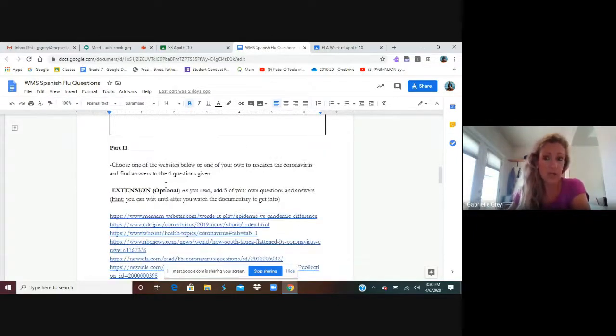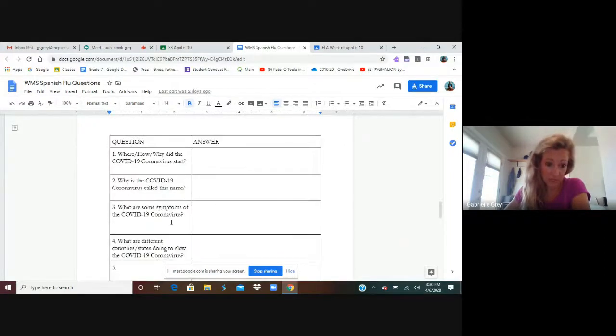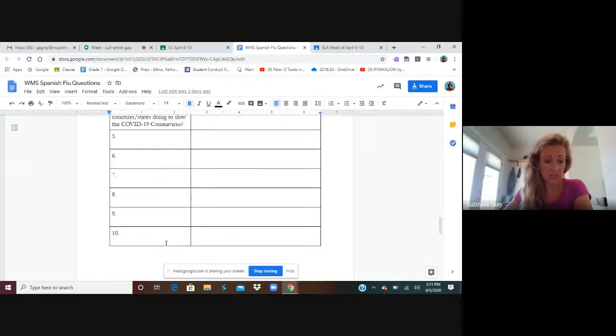Part 2, one part's optional, one part isn't. The first part that's not optional is to choose one of the websites, all these below, or you can come up with your own, just to research about the coronavirus a little bit. And then 4 questions were given for you to answer. Now, you probably will get answers to these in the documentary that we're going to have you watch this week too, so you could wait to fill these out and get them from one of the documentaries as well. The other stuff down here is optional.